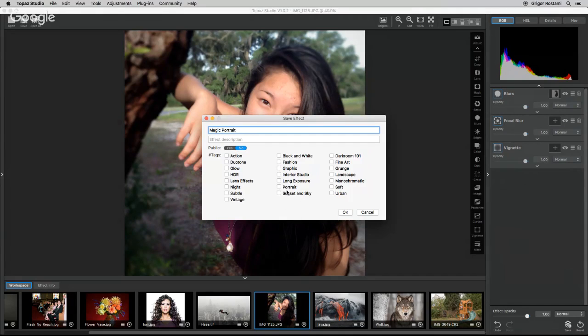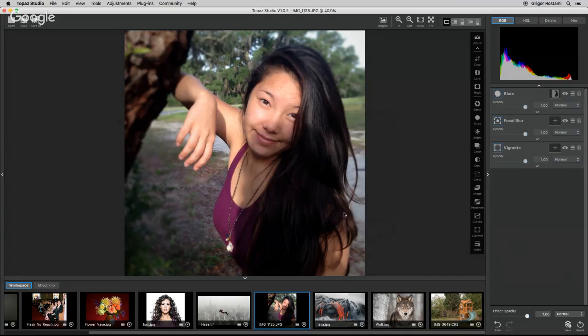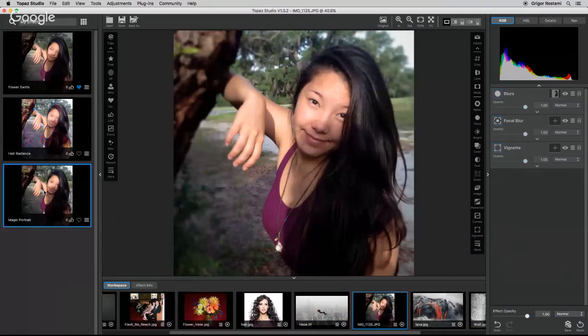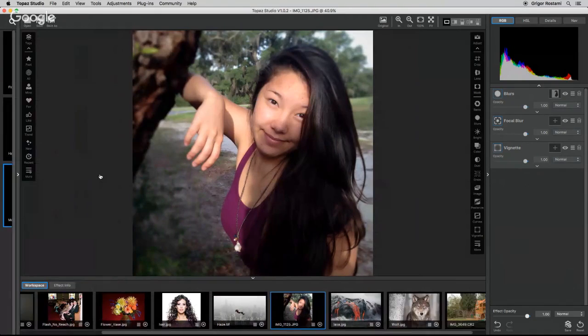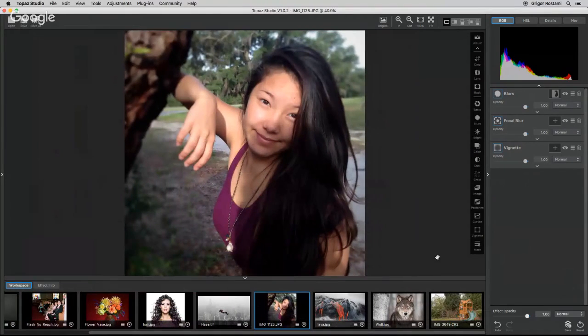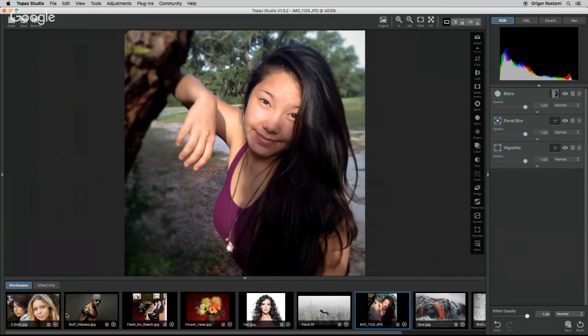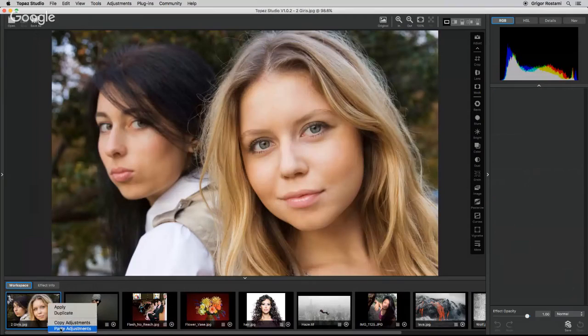I can say that this should be associated with portraits, and I'll just go ahead and click OK. So now if I look on the left-hand side under my effects, I could see that the portrait effect I had just created using these three adjustments has been added in. But what's even more interesting about this is that I can always copy and paste whatever adjustments I've made. So I can go over here right under our image bins down at the bottom, choose Copy Adjustment, go all the way to the other portraits that I have over here, and just choose Paste Adjustments.